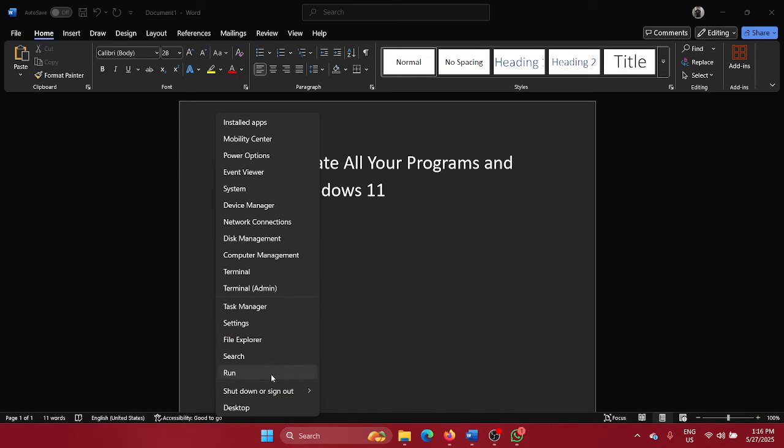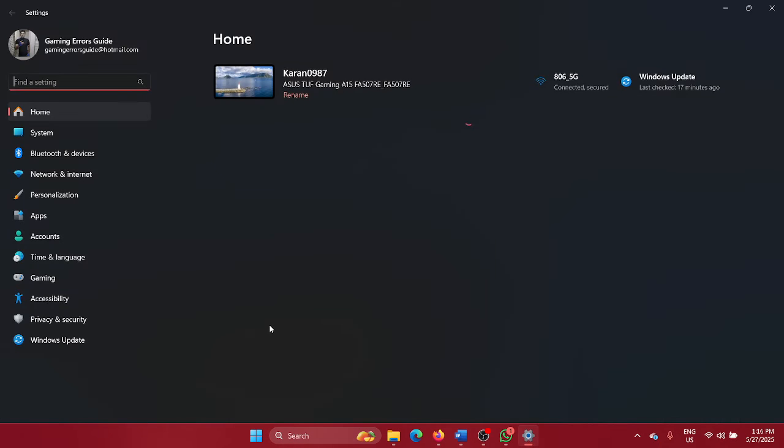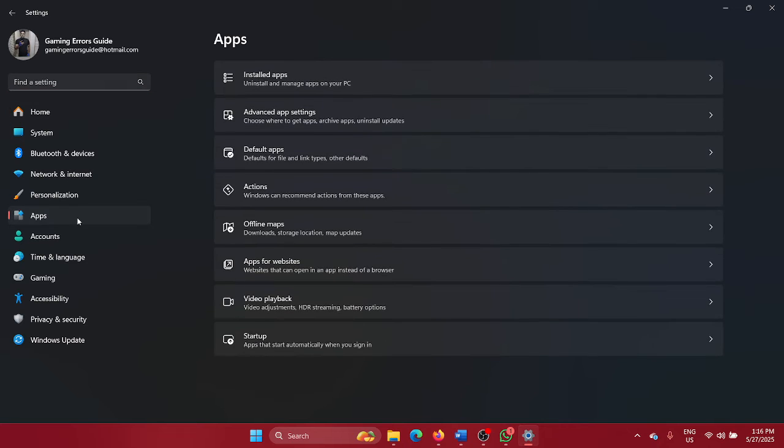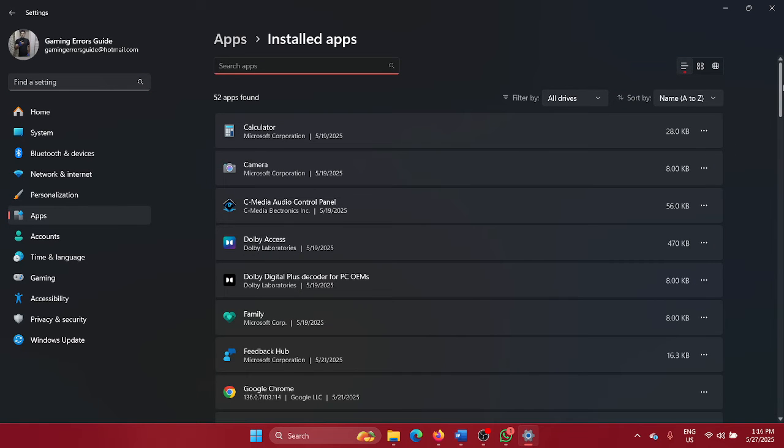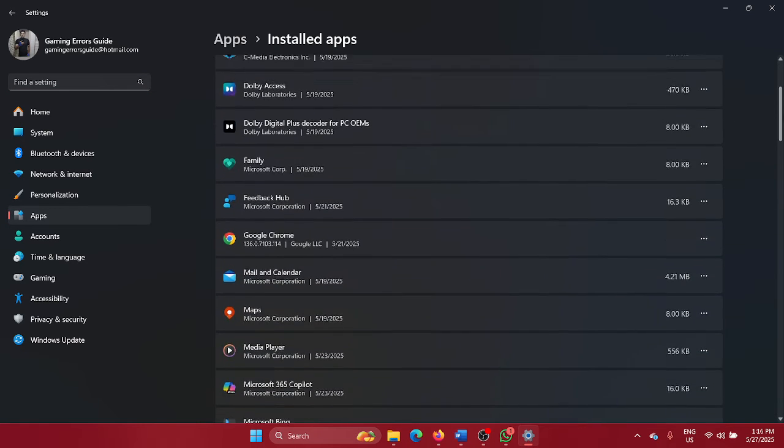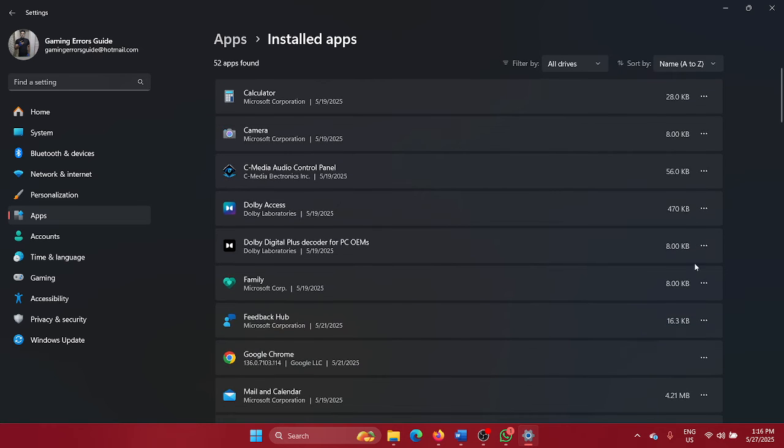So right click on the Start button and select Settings. Now go to the Apps tab on the list on the left hand side and select Installed apps in the right pane. This will show every app that is installed on the system. Now you will also find a few apps that are just a few KB in size.